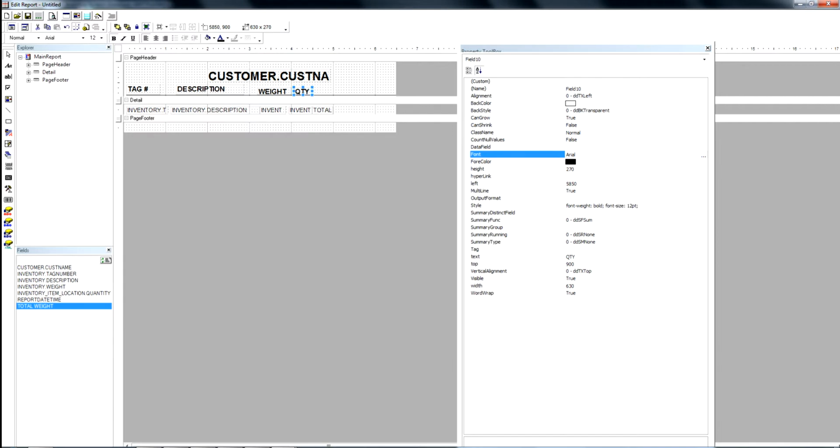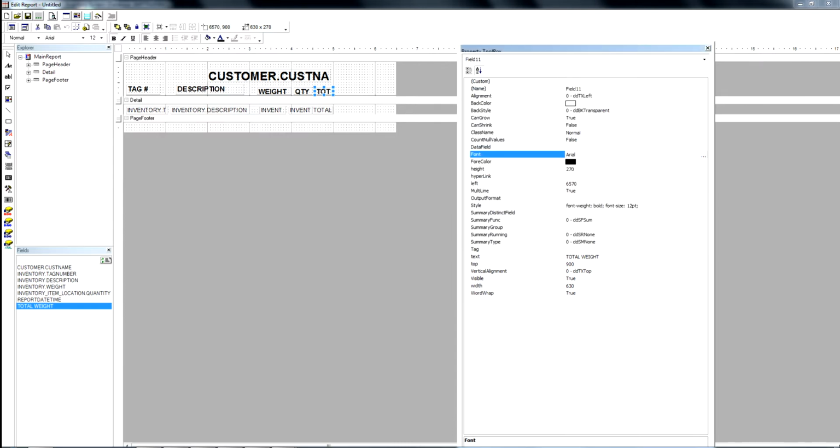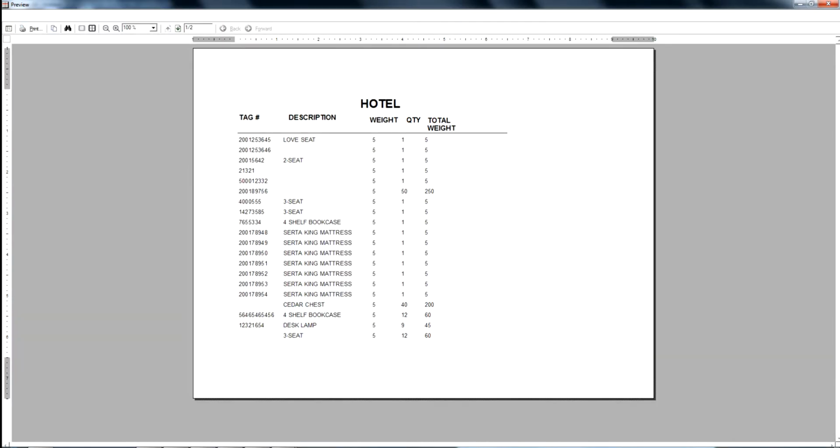And then I have my last text box, which is total weight. So I'm going to call that total weight. And then again, I'm going to make it bold and size 12. Let's stretch that out. And you can view your report. And that's what it looks like.